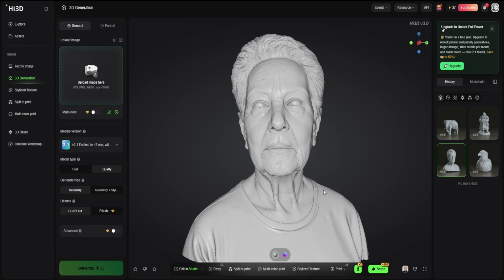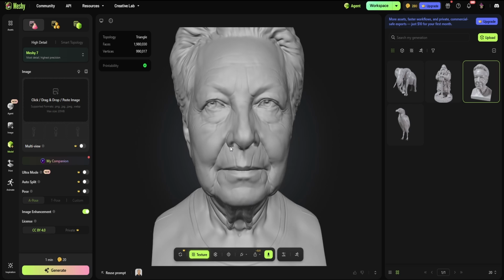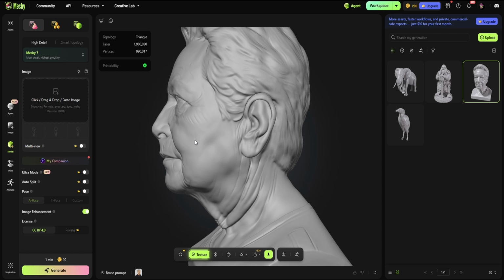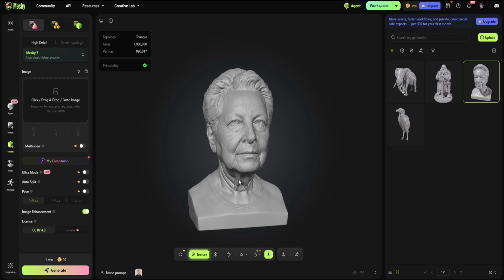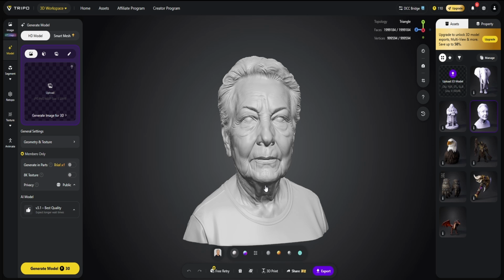Now we're looking at Meshy 7. Now Meshy 7 did a really nice job of this lady's face. I think the eyes came out really nice, her hair, her facial features. However, this does not really look like the picture as much as the Hi3D. I think the Hi3D looks more like the original image, and the Meshy one has changed the structure of the lady's face slightly.